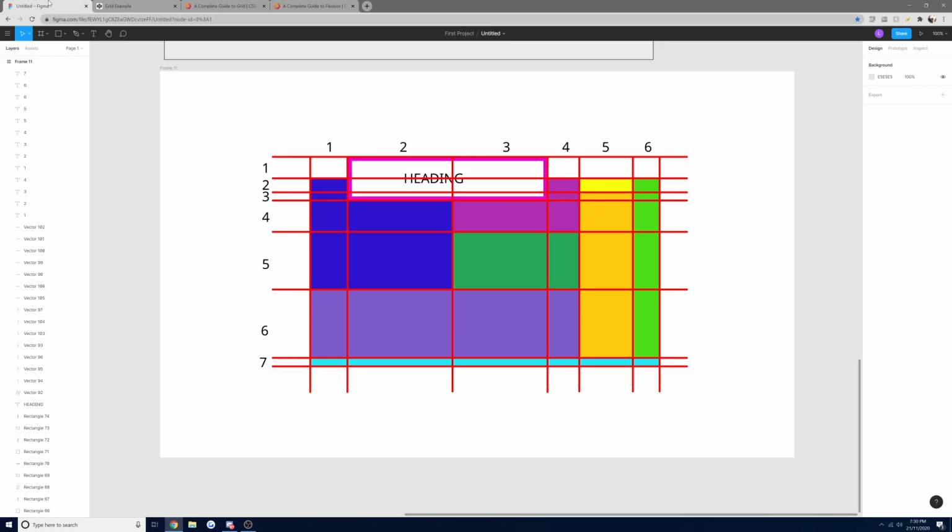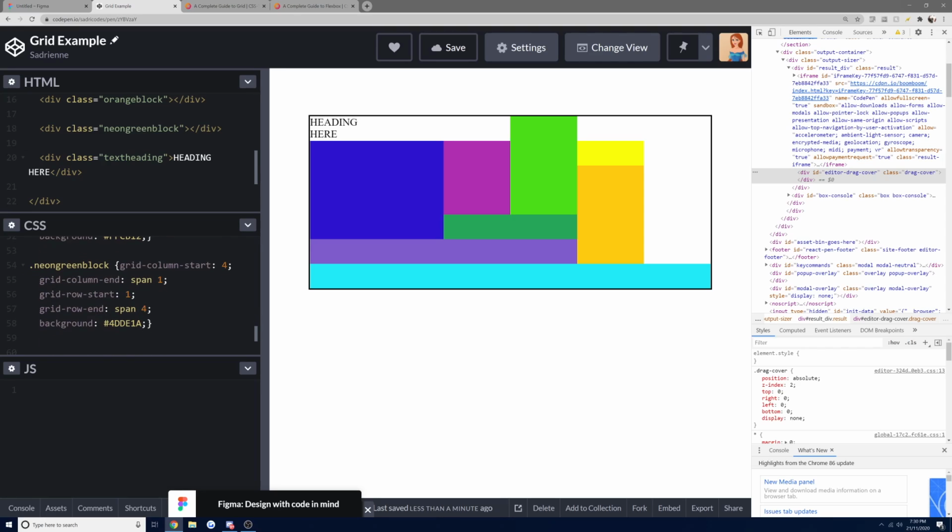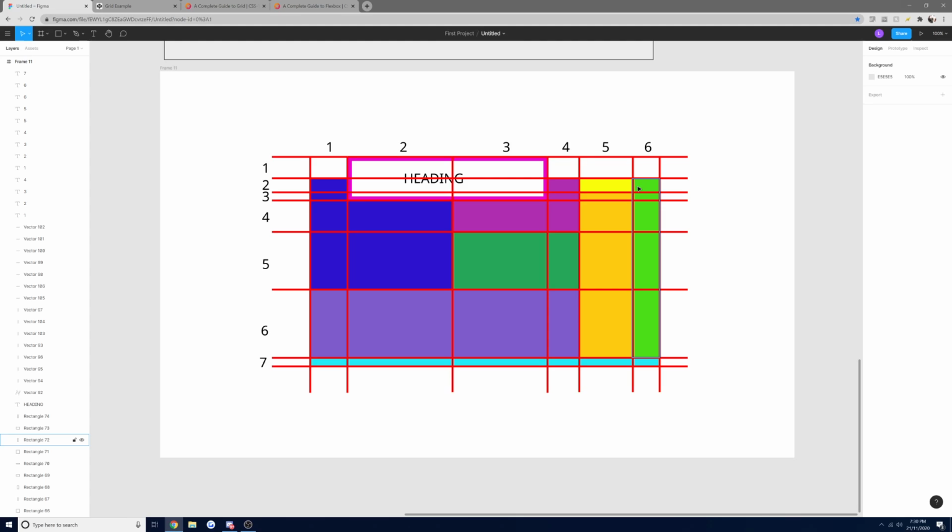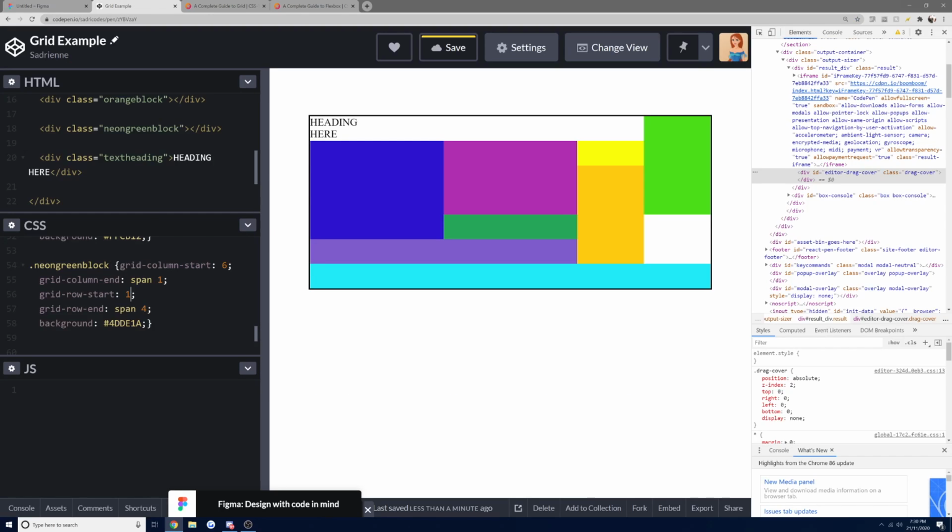Alright, so our next trick is this green block here, which starts in column 6 and spans 1. That's going to shift him over there. And now he starts in row 2 and spans 1, 2, 3, 4, 5. So now we've got all of these coloured blocks where we wanted them before. That's cool. That's awesome. But what about this heading? Like, come on, Sadri, you promised me an overlapping heading.